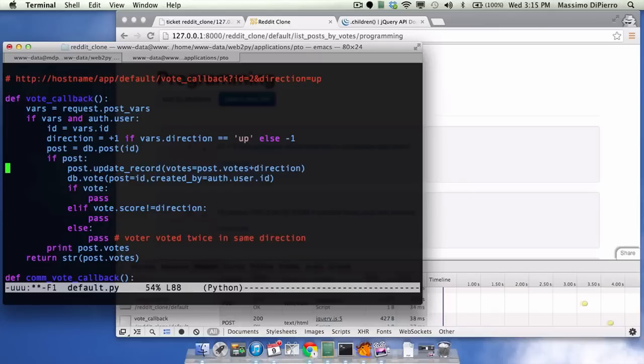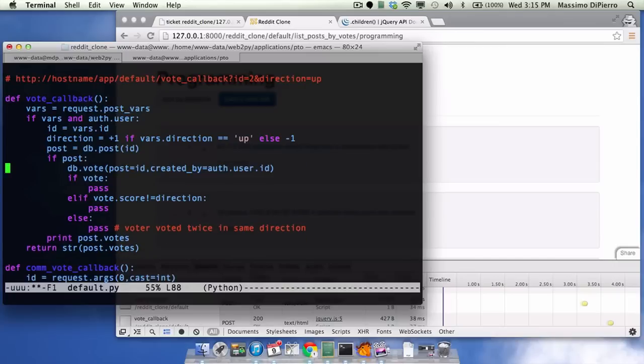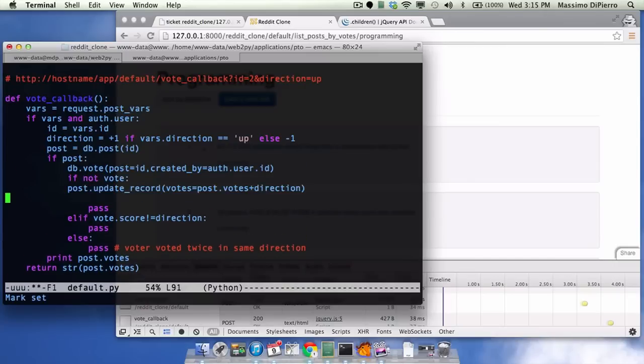Okay, so if we don't have a vote recorded, then we need to record it. This is exactly what we did before. And then we also need to insert a new vote item in the vote record where we record each individual one for this post and with a score equal to this direction.